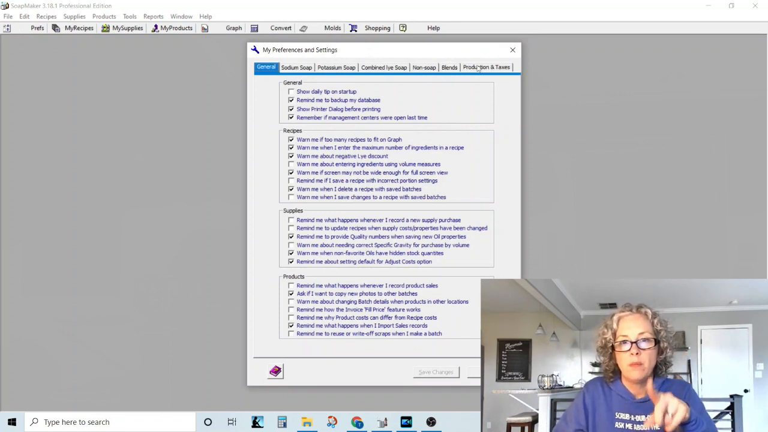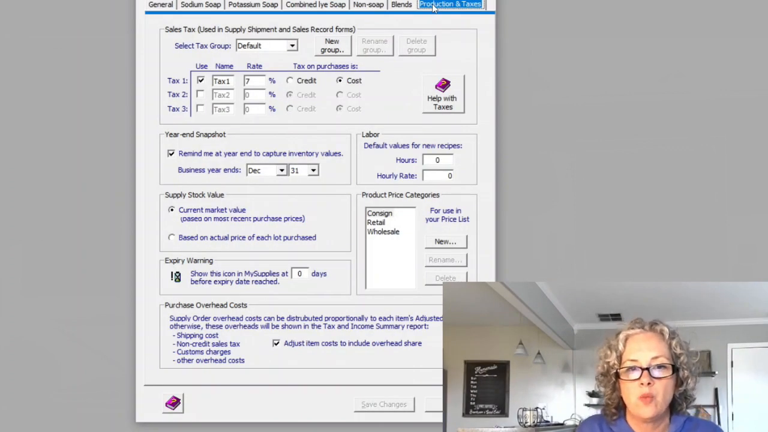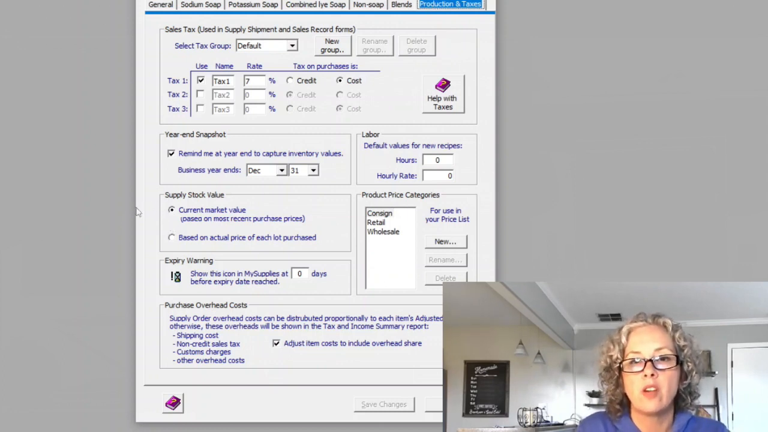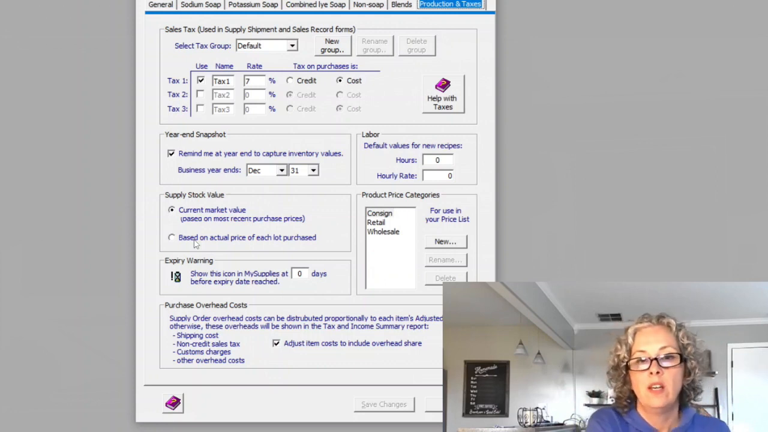So production and taxes, this last tab on your preferences tab. So right here is where you are going to tell the software how you want it to calculate your supply stock value. You can either do current market value, which is based on the most recent purchases that you've made, or you can do it based on the actual price of every single lot used.